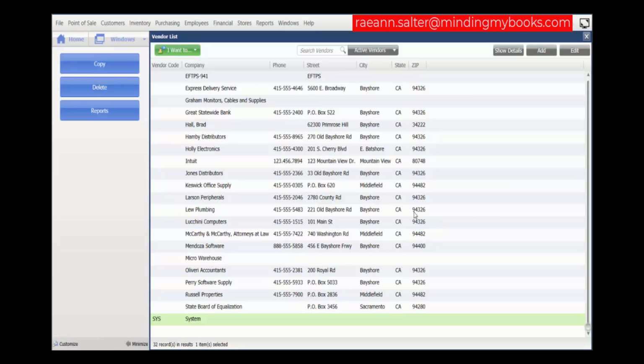If you delete a vendor but later list that vendor on a receiving voucher by referencing a purchase order listing the vendor, for example, the vendor record is recreated in both Point of Sale and QuickBooks with the next financial exchange. Our next video will demonstrate how to make a vendor inactive.